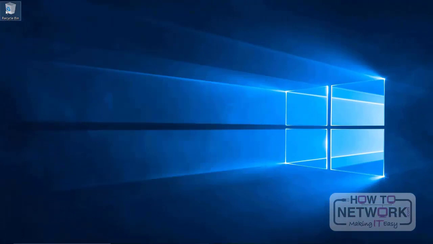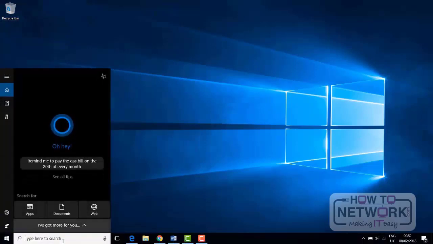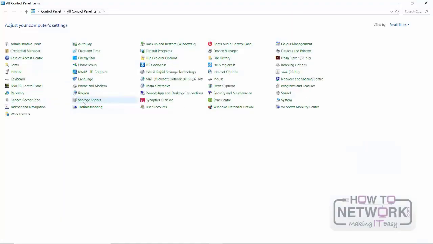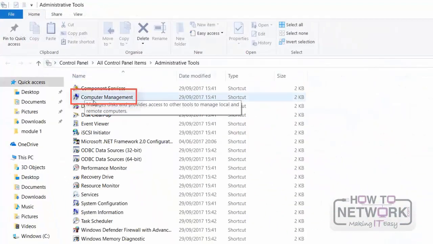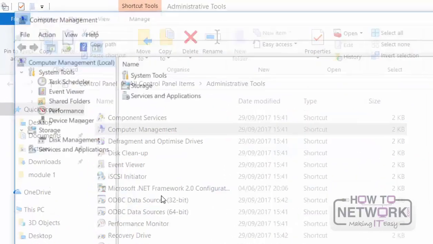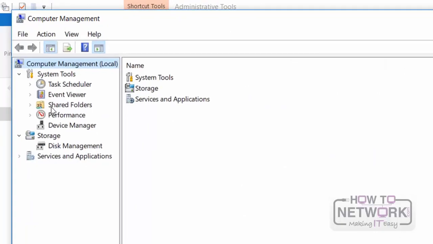So I'll close that window down. Computer management is a tool that allows you to manage your performance for your computer. To access it, you have to go to the control panel and then administrative tools, computer management, and you have to run as administrator. So you can see all the tools useful for managing your computer here.